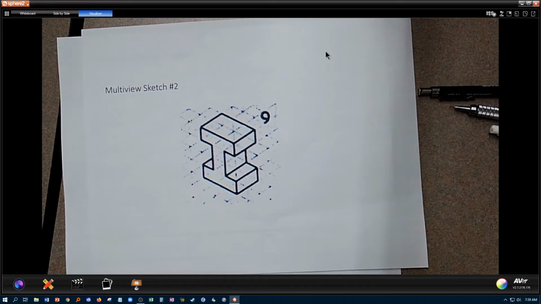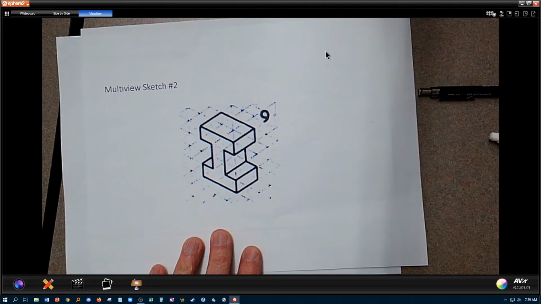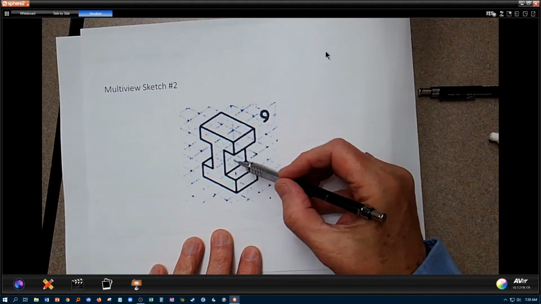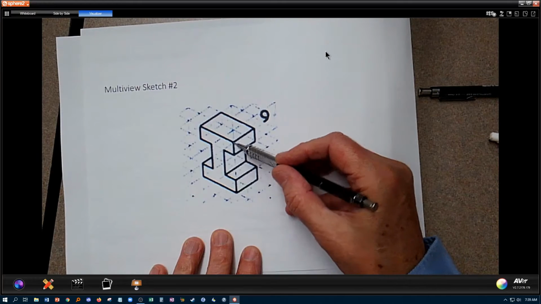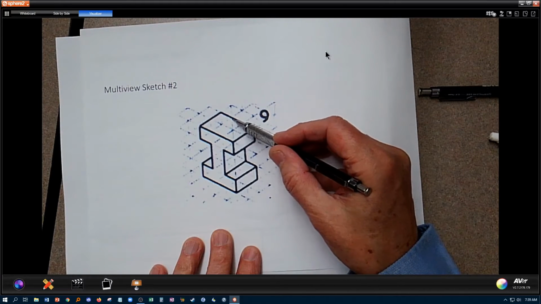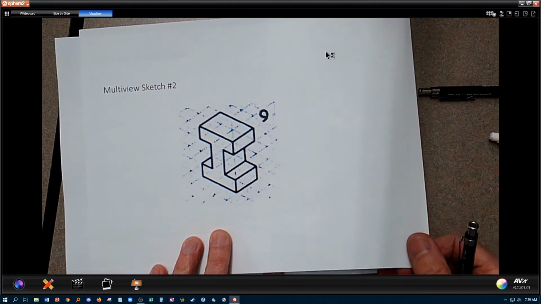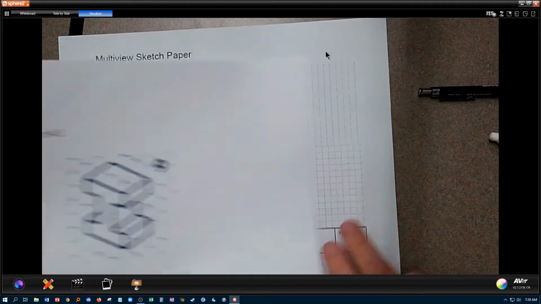So as you can see, this is multi-sketch view number 2. We're going to, well, we'll look at this first. So we have 1, 2, 3, 4, 5, 6, 7. We have 7 segments that make it up.